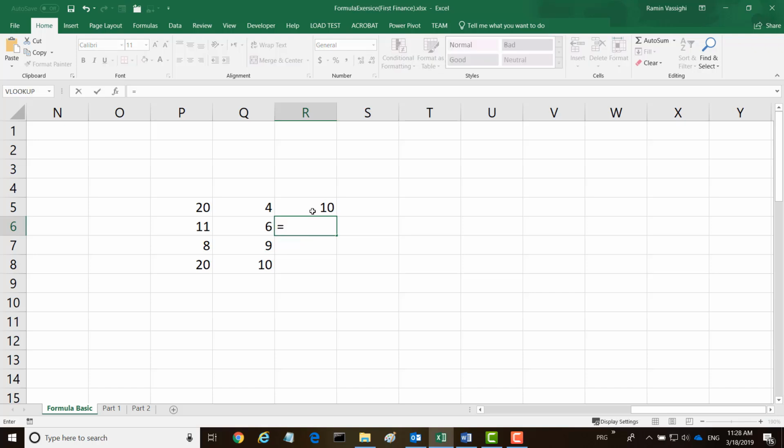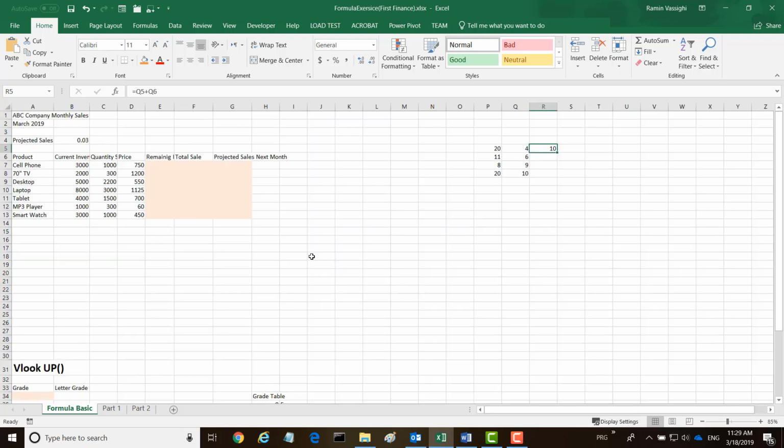Now let's try this one. Let's say we would like to subtract this minus this one. So I'm subtracting cell Q7 minus Q6. It's using the cell references. Now, since we know how to add, subtract, multiply, and divide, we are going to use a spreadsheet by ABC Company, and you are the new analyst and they ask you to just complete the spreadsheet for them.